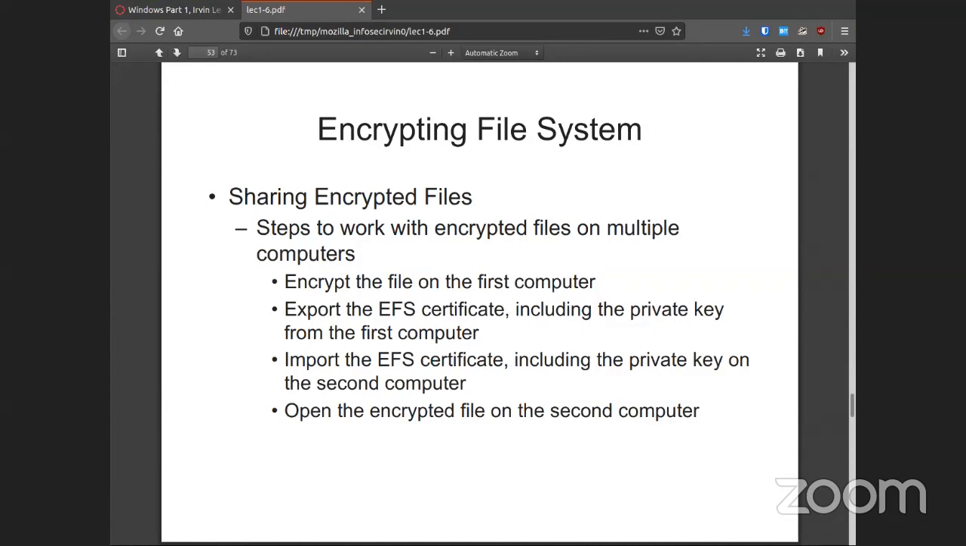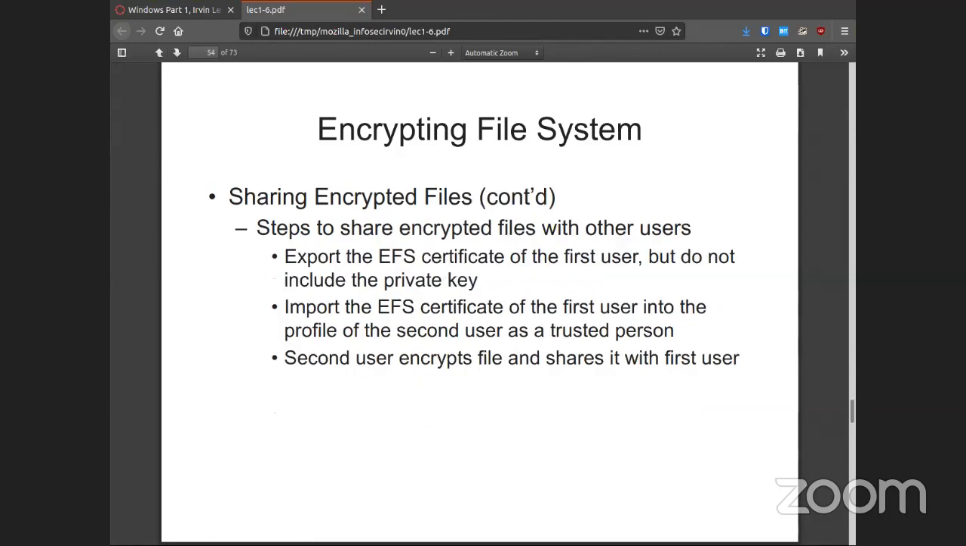It is possible to share encrypted files across the network as long as they have the certificates. Easier to do if it's a domain. Then you don't have to be the one controlling who has access to what key. As long as you're doing it through a domain base, it'll make life easier.